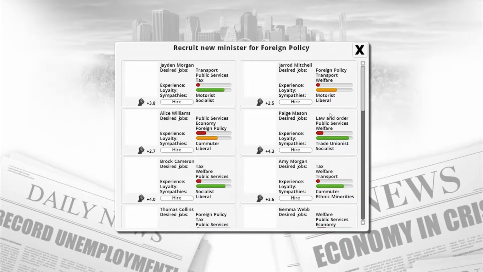Now going for foreign policy. For some reason the pictures aren't showing. These usually have pictures, but okay. I think I found a bug.